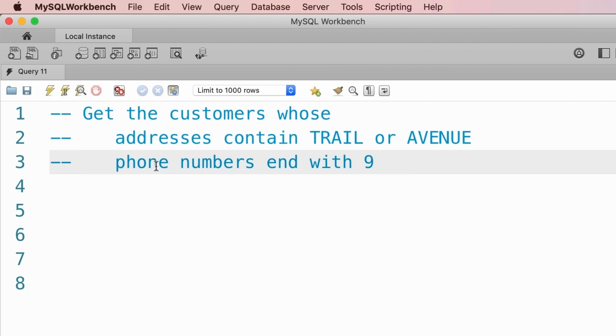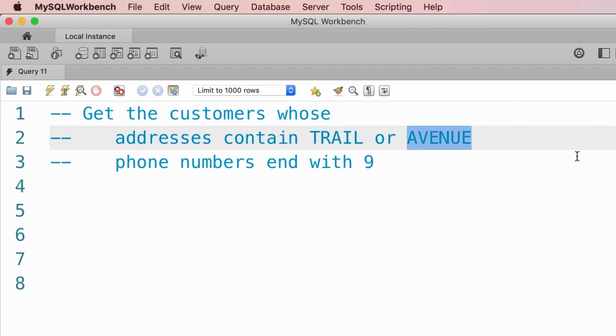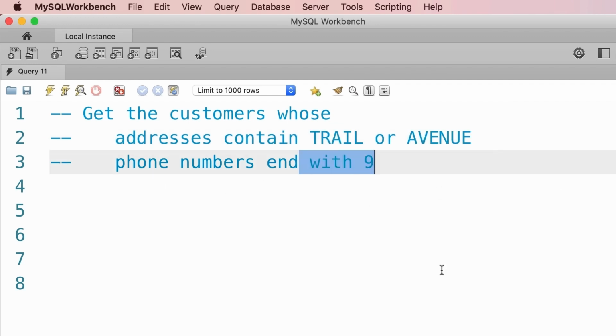Right here, I'm going to give you 2 exercises for the like operator. First, I want you to get the customers whose addresses contain trail or avenue. And next, I want you to get the customers whose phone numbers end with 9.